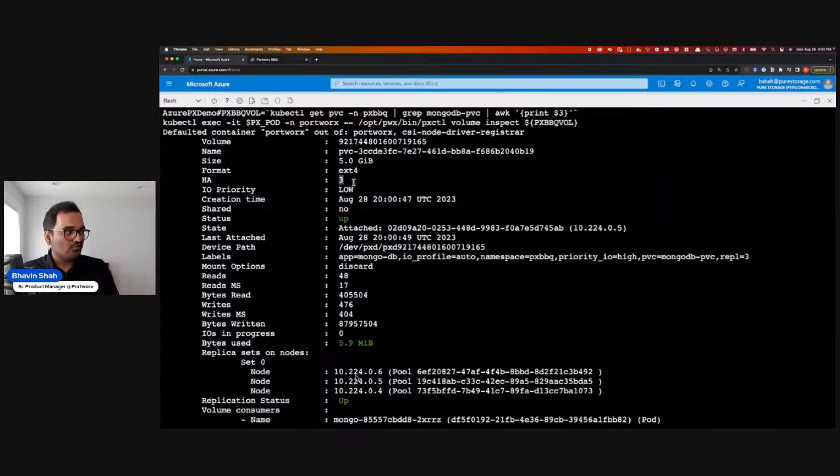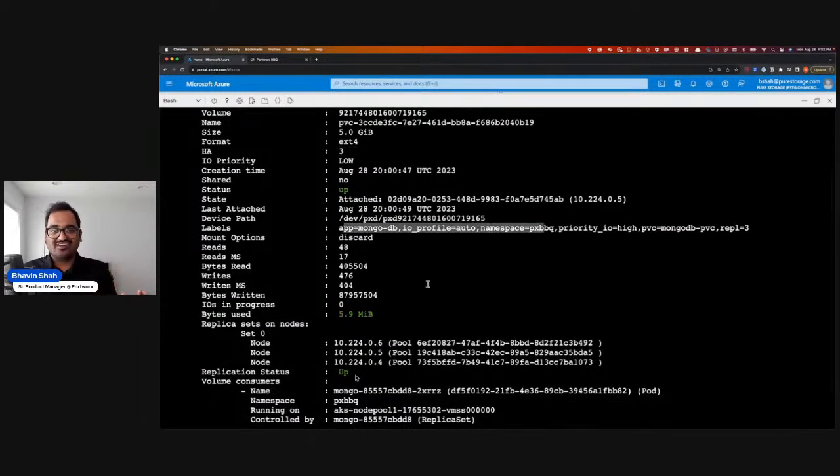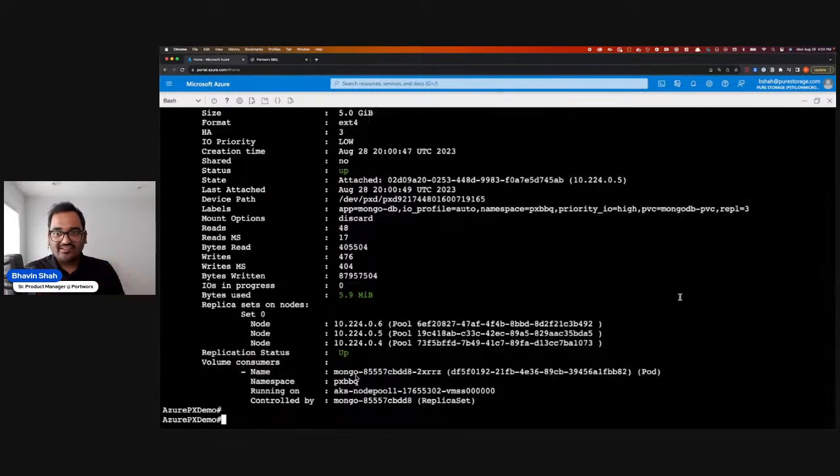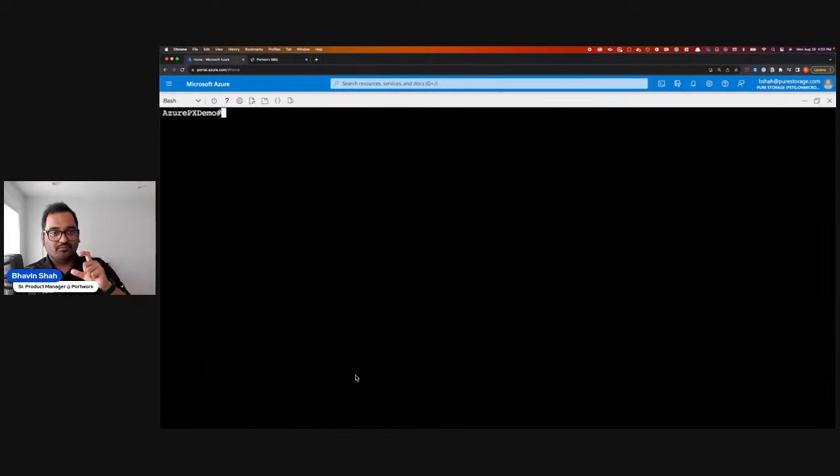It also shows you the amount of storage that you have actively used. I only have one entry in my BBQ app, so it's about 5 megs, but it also shows you the consumer. That's the MongoDB pod running in the PX BBQ namespace. So that's how Portworx makes provisioning volumes easy inside AKS.